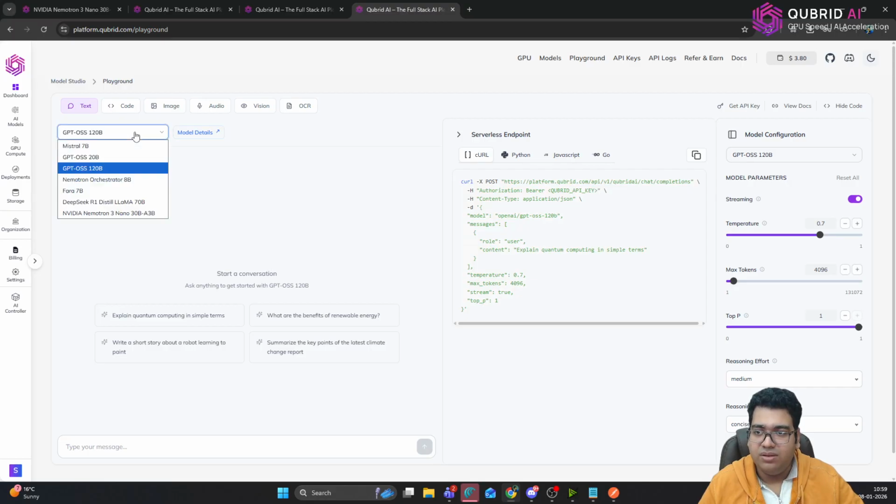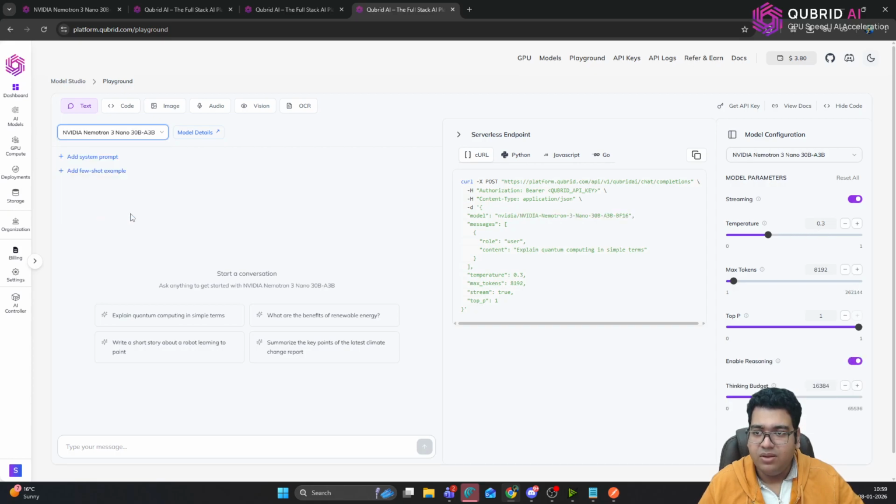Just click on the drop down. The text category is already selected. Just click on NVIDIA Nemotron 3 Nano 30B-A3B. Once you're here, the model is selected and you can just start playing around with the model.